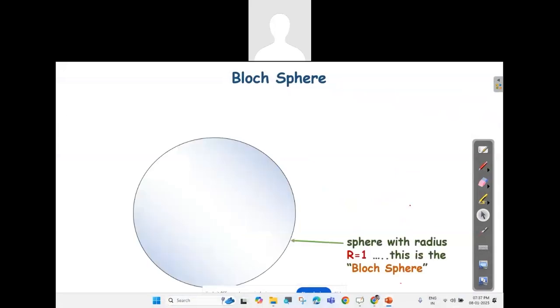Okay. So here r equal to 1, radius equal to 1. Why are we making radius equal to 1? Because we need to be systematic. So this becomes a unit sphere. So r equal to 1 means unit sphere. So the radius will not go beyond 1 or below 1. So this will make your qubit stabilize.